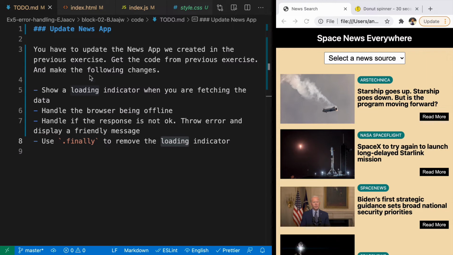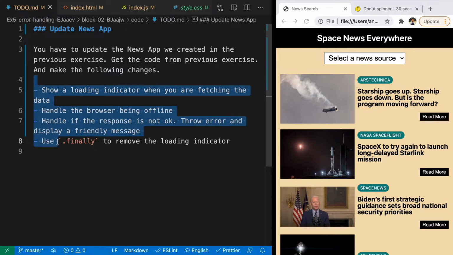In this video, we are going to update the news application that we have created in our last exercise. To update it, we have to do the following things. First, we have to display a loading indicator whenever we are fetching data. We have to handle errors like the browser being offline or whenever the response is not okay. And in that case, we just have to display a friendly message. And at last, we have to use finally to remove the loading indicator that we were showing in the start.